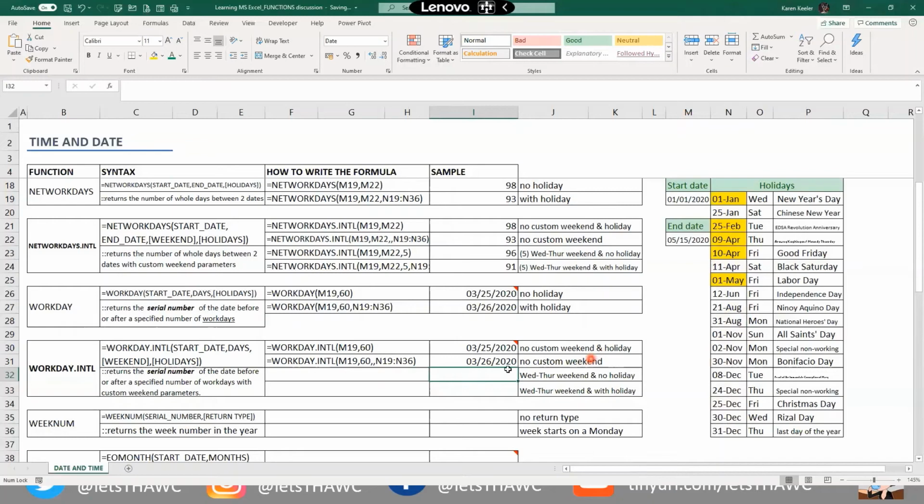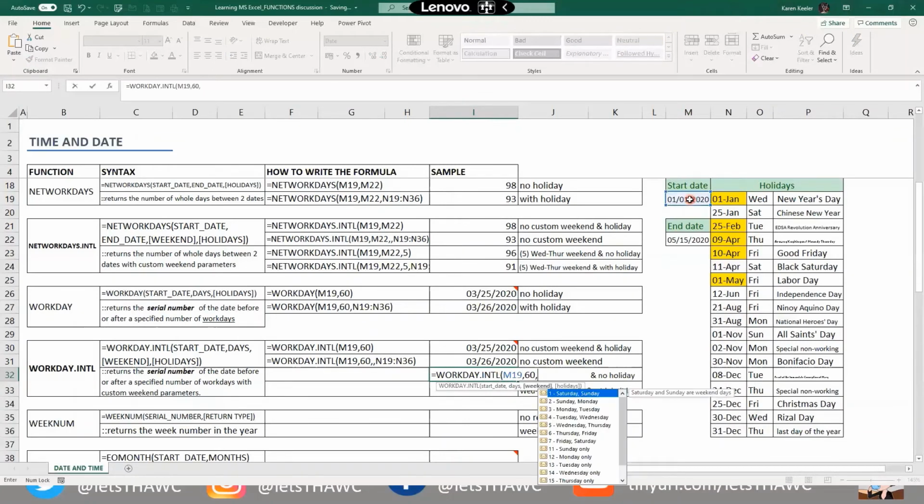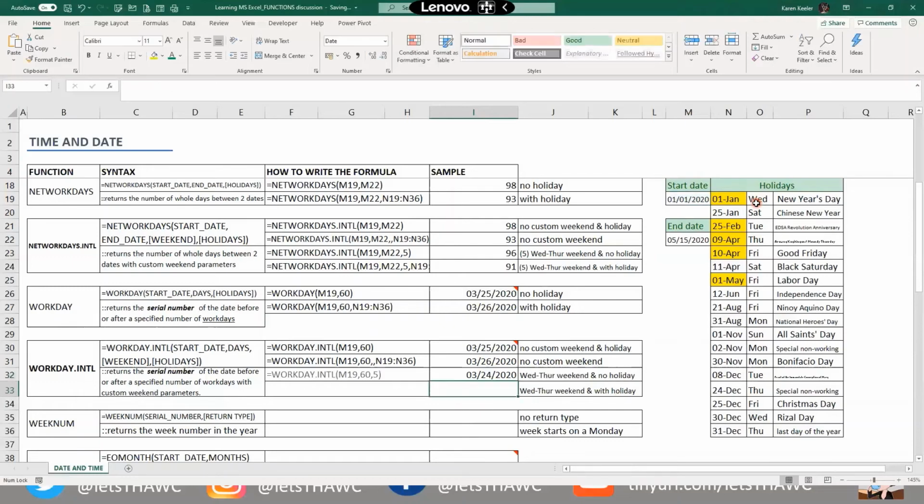Now, we're going to make use of the custom weekend, Wednesday, Thursday again. So we type it as workday.intl, and then the start date, and then 60, and then since we're looking for Wednesday, Thursday as the custom weekend parameter, we type in 5, and then we won't be putting any holidays, so we just make use of a close parenthesis. So it now becomes March 24, 2020.